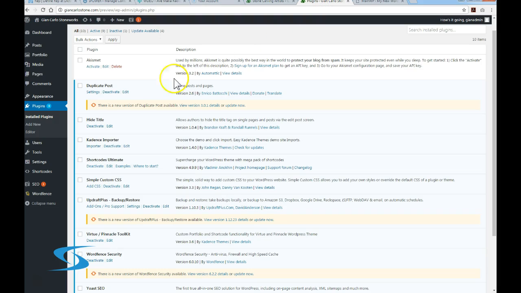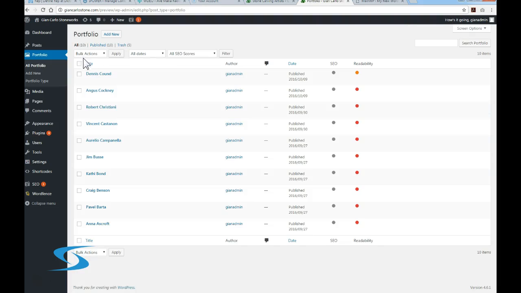Okay, so we'll jump to the back end, and if you look at the top left, you'll find portfolio. Just under the flyout, you've got add new, but I'm going to go directly to all portfolio and show you a quick way of duplicating the previous artist. It'll just save us a bit of time. A plugin that I've used is Duplicate Post. It's very simple, basic, and easy to use.